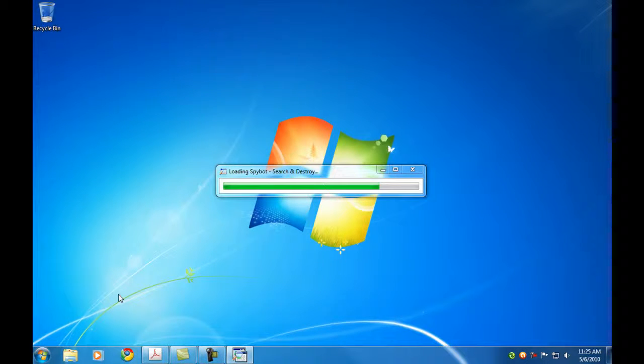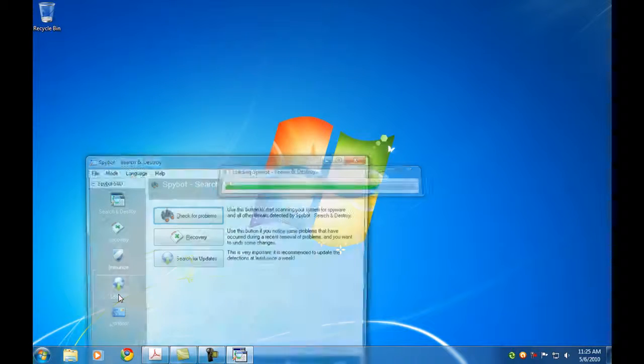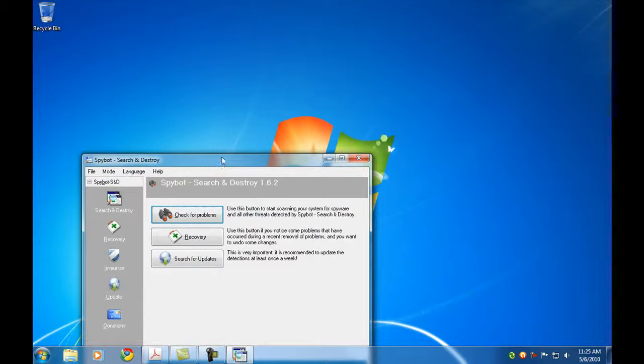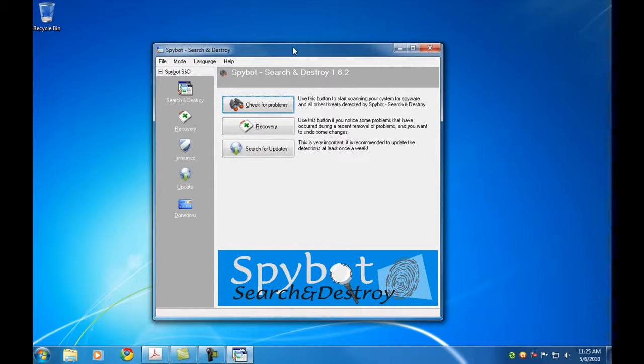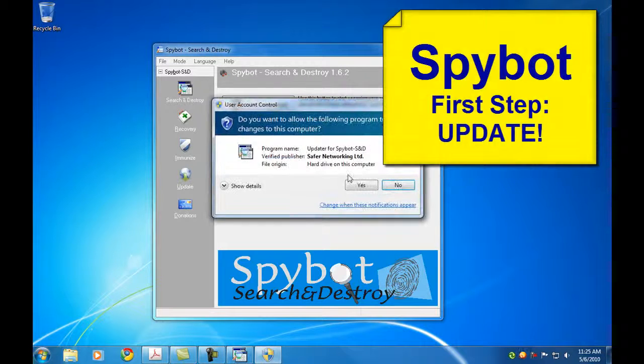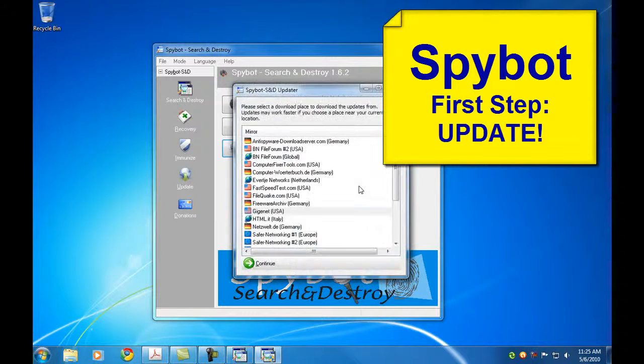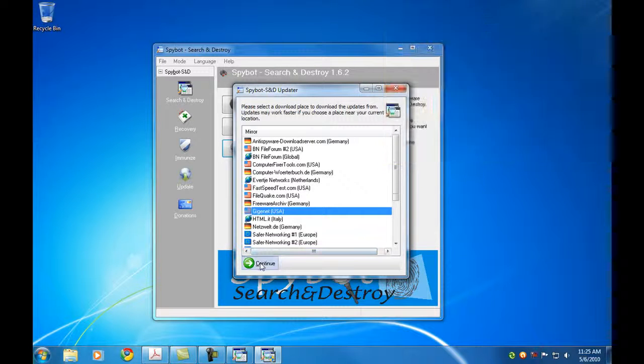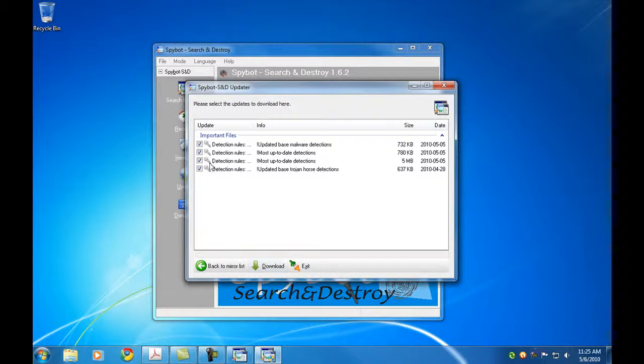Spybot Search and Destroy is a terrific freeware that will actually look for malware and spyware on your computer and remove whatever it finds that is not good for your machine. The first thing to do with Spybot is to search for updates. I usually pick a US server. It'll show you what updates are available. Check off the list, then click download.